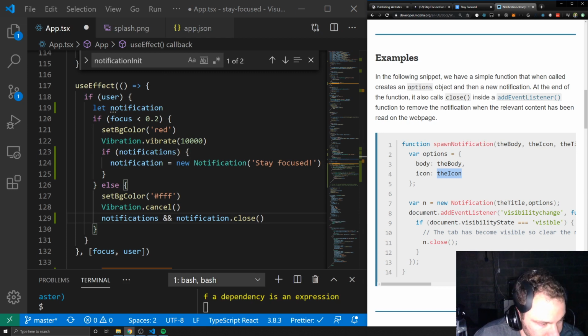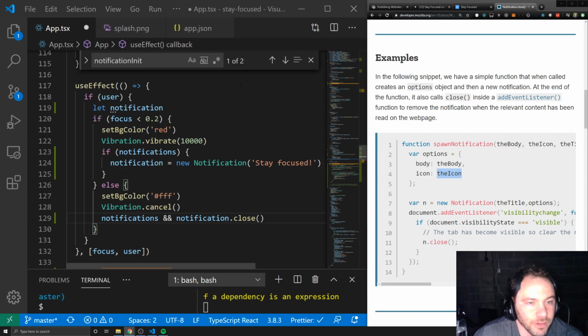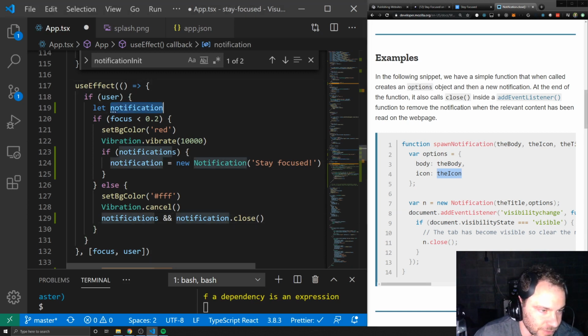Oh, okay, I see. Anthony's saying the initialization is in the if statement, and I'm closing in the else statement. It's only being defined in the if. All right, did I mess up the scope? Let's check that out. So, if, else.